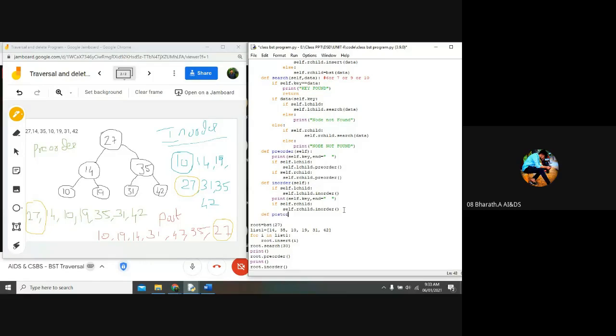The root node should be last, sir. Yes. First, you want to check the left child. Same, the recursive technique happens. First, we want to check the left side, and next, the right side.